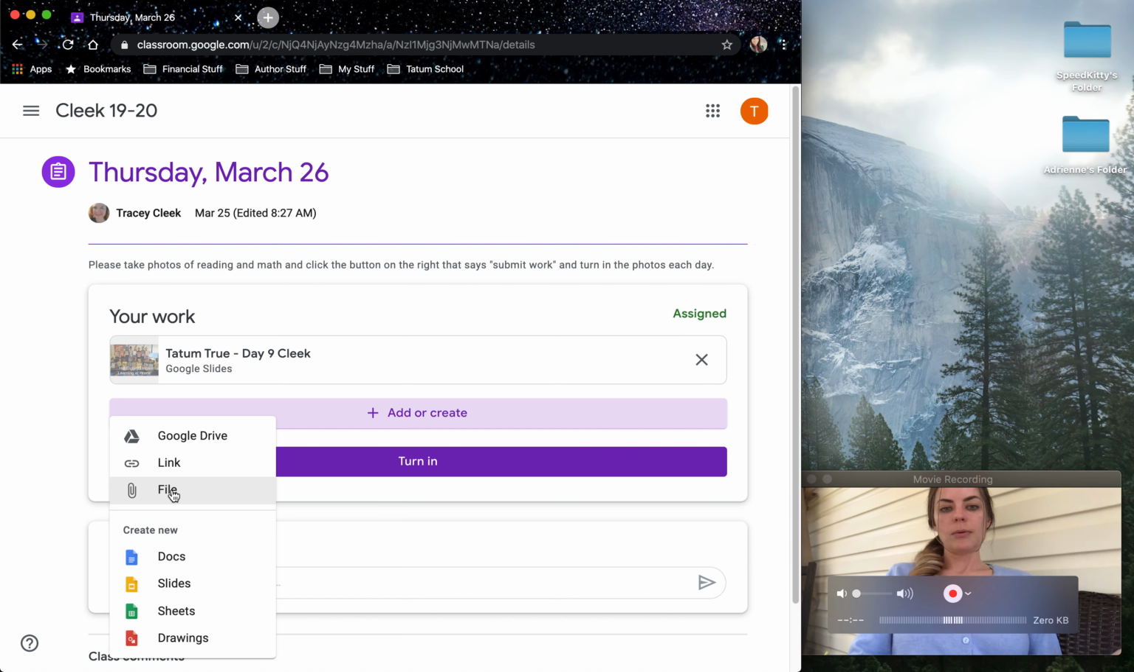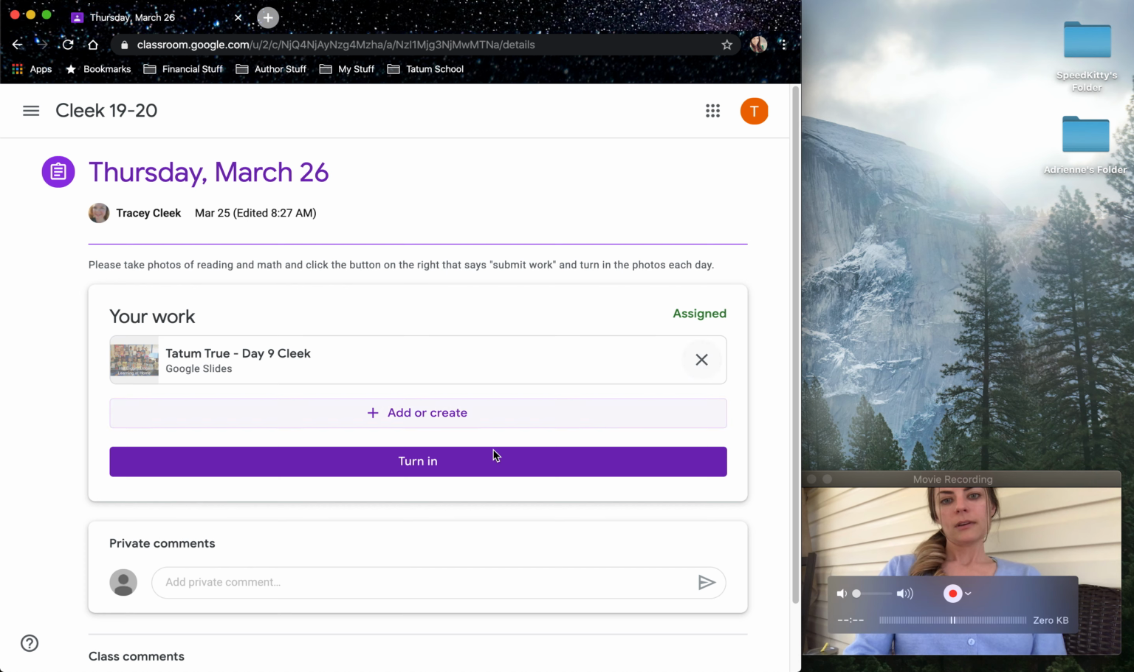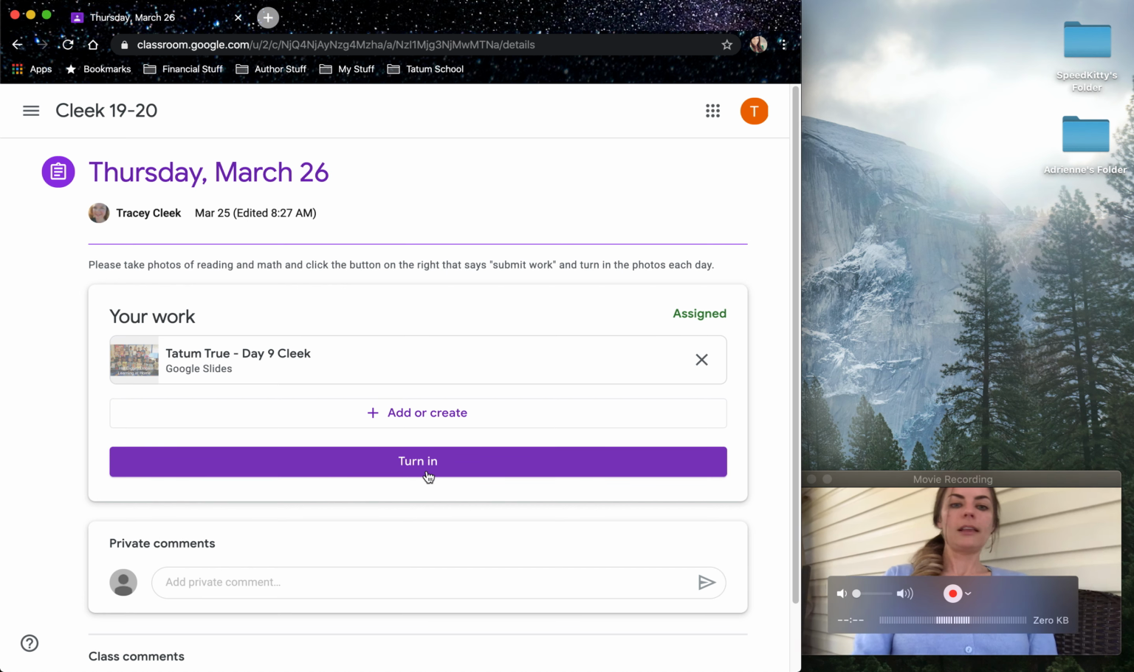I mostly take pictures and things like that of Tatum with my phone, and I just use my phone to upload the file directly. Sometimes, if it's a video, I'll upload it to my Google Drive first and then to here, but sometimes that's difficult. But file is the easiest way. And it'll post it here. Then you'll just click turn in, and that lets us know it's done.